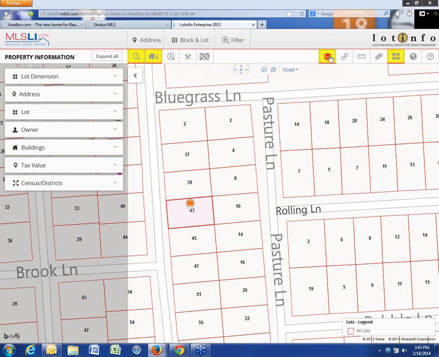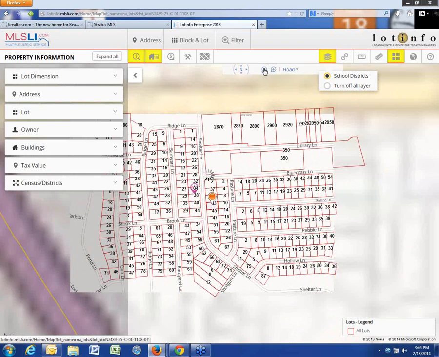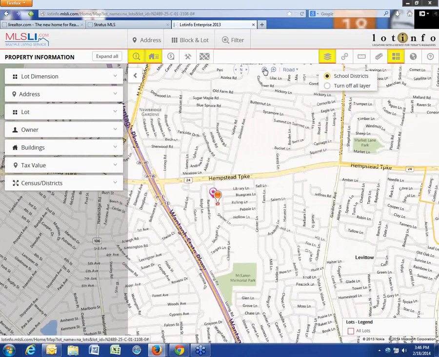Now, you also have something called layers here. This icon looks like pieces of paper on top of each other. So in Nassau and Suffolk, the only layers you're going to have are school district. In Queens and Brooklyn, you have quite a few other layers, such as police district, fire district, congressional district, things like that. I'll show you that when we do a Queens property. So when I turn on the school district, I don't see anything yet. I've got to zoom out and see the yellow boundaries of the school district.